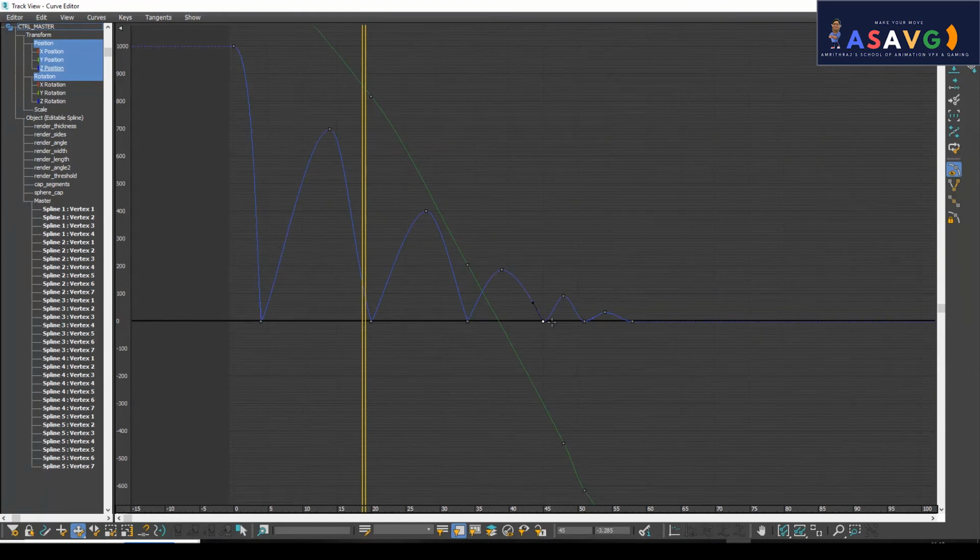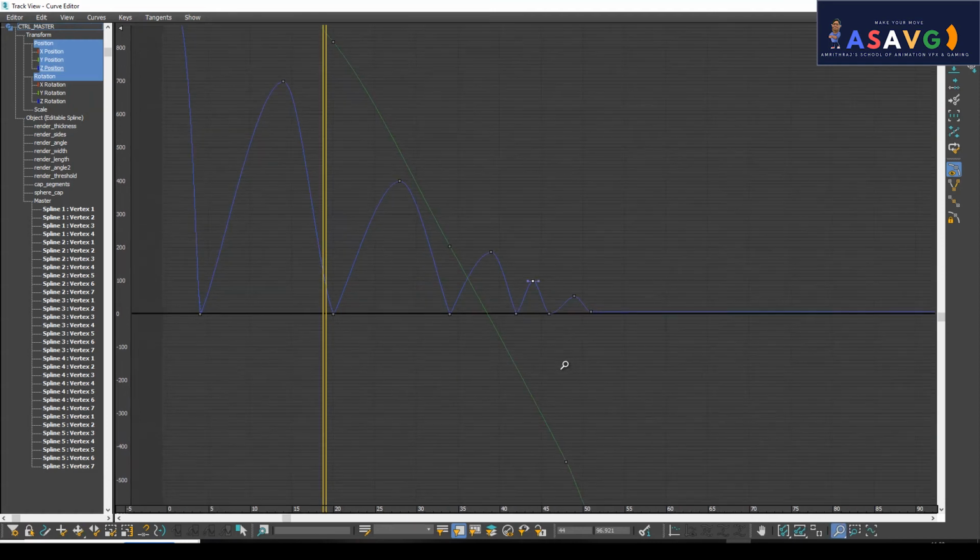Selecting this, break tangent. So we are finding some problems over here. Why? Because we want to make him like this. Then this should be more like this, this should be more like this, and finish. Understand? So we can adjust the graph like this only. Okay, so I want to zoom.